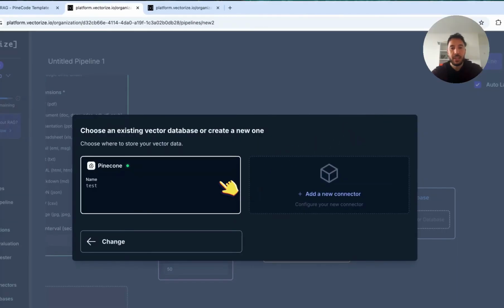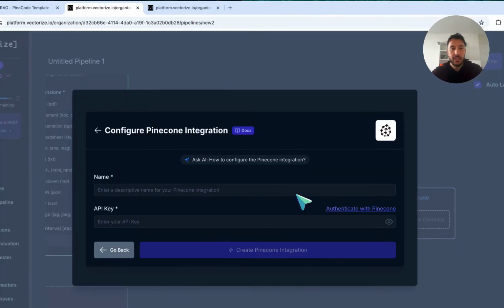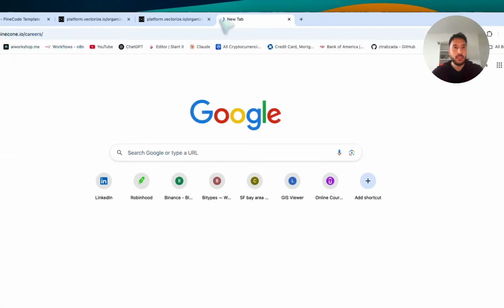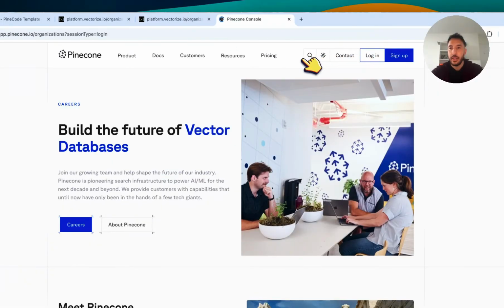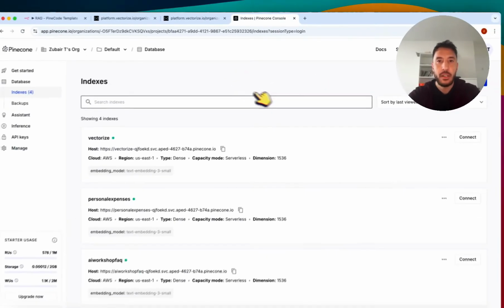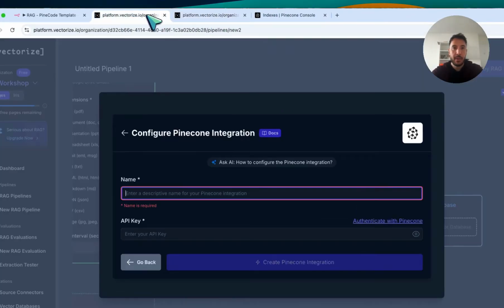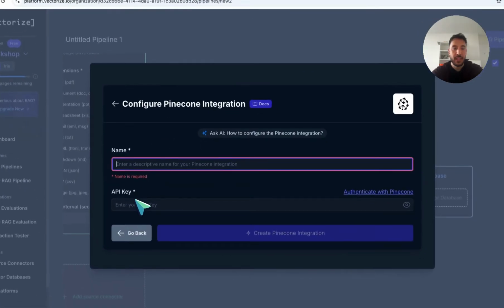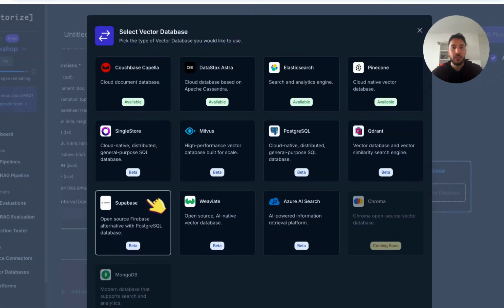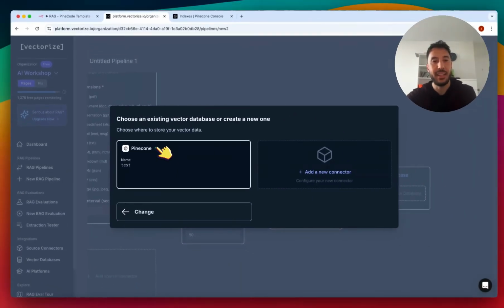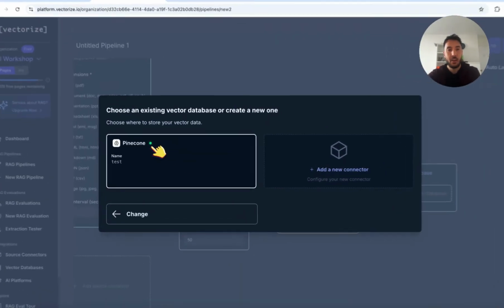Same thing, if you don't have it connected, you're going to click on add new connector. You're going to name it and then also create your API key inside your Pinecone vector database. If I go to my Pinecone here and log in, on the left-hand side, click on API keys. You're going to copy that, come back, and paste it right here at the bottom, and you will have your Pinecone connected. It's going to look like this now, with the same little green thing here. Okay, so I'm going to click on Pinecone here.